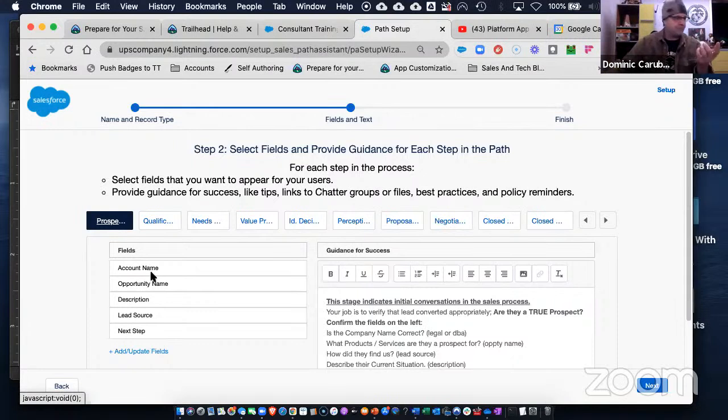So, Patrick, for the sake of sales and technology consultants, and to make this as real as possible, you've been studying Salesforce on your own for how long?